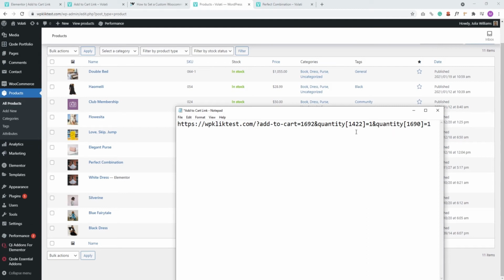There we go. And at this point you can set if you want the link to add more than 1 purse and 1 dress or not. I'll stick with 1 of each. So from this group product, customers will add 1 dress and 1 purse to their carts after clicking the link.